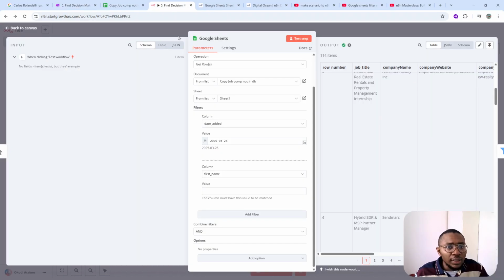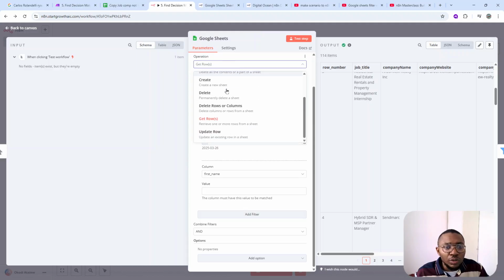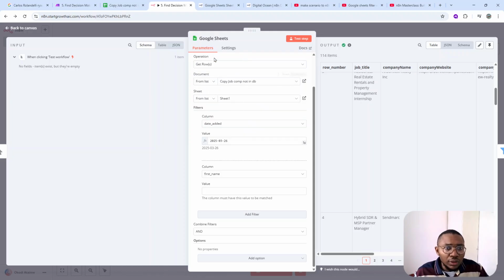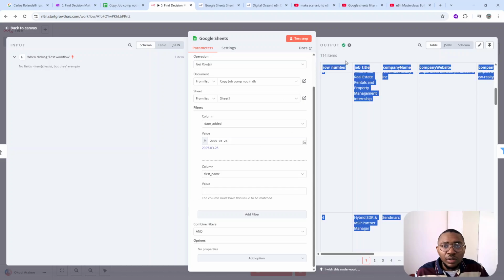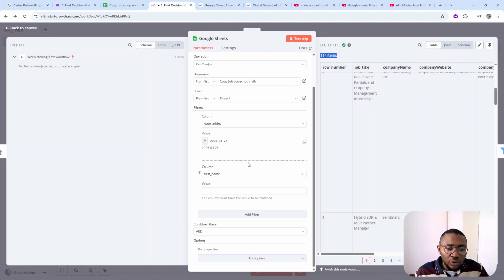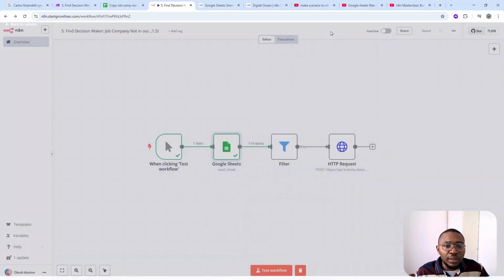But in n8n, I noticed the Google Sheets get rows module doesn't have that, right? In the Google Sheets node, sorry, it's called a node in n8n, I can only apply some filters directly in the Google Sheets node, and it gets me 114 items, as you can see. And there is actually no way to limit this. So I would be giving you the solution for that. I get 114 items.